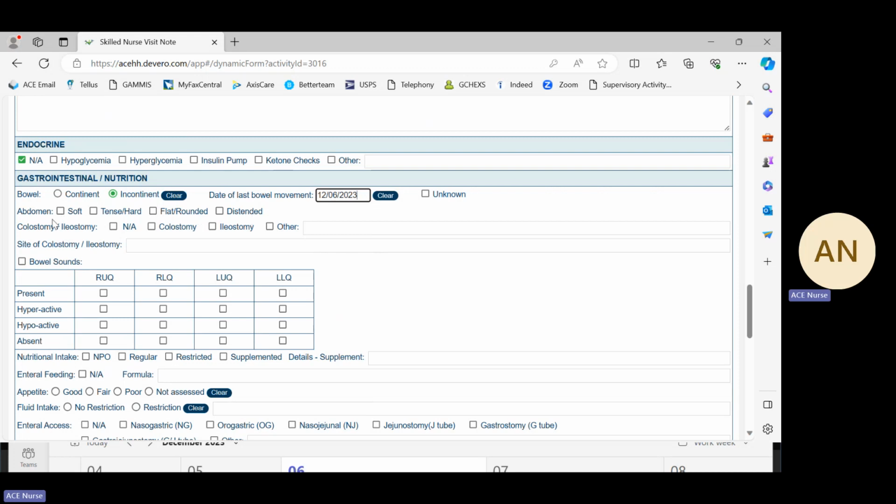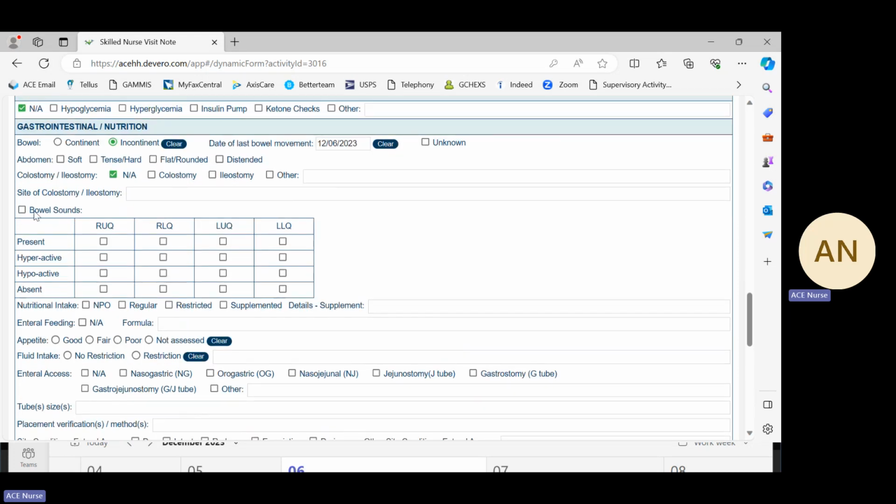And then you have to document your abdomen, whether it's soft. If they have a colostomy or ileostomy, you document what it is. If they don't have one, you put not applicable. If they have a colostomy or ileostomy, you have to document the site: clean and dry, with no excoriation, no inflammation or irritation.